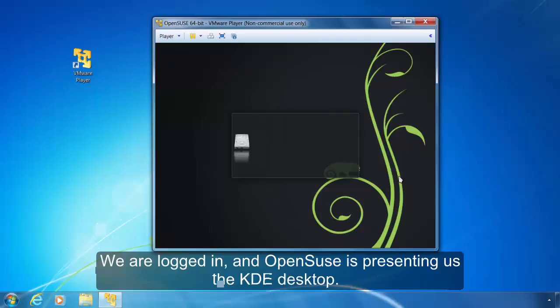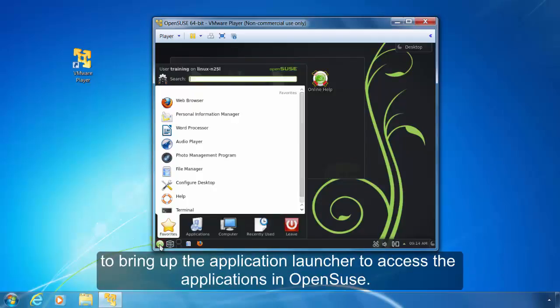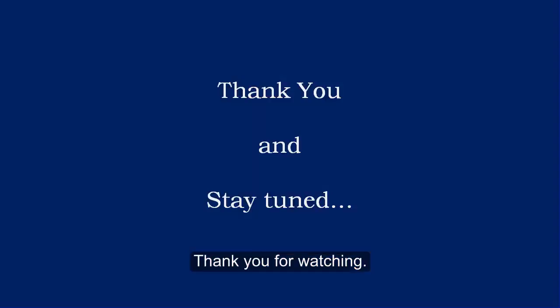Click on the OpenSuse icon on the bottom left corner to bring up the application launcher to access the applications in OpenSuse. Here, we have summarized what we have learned in this chapter. Thank you for watching.